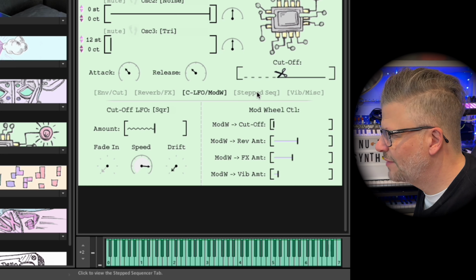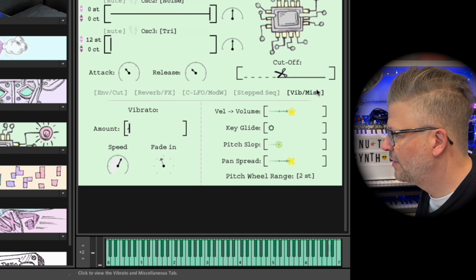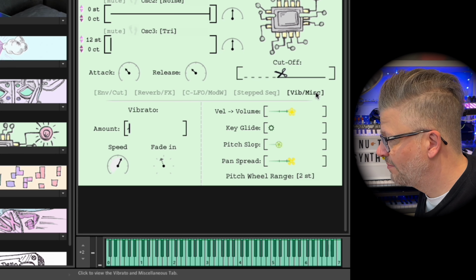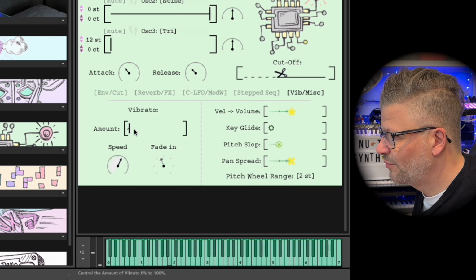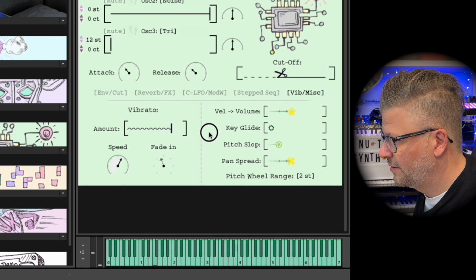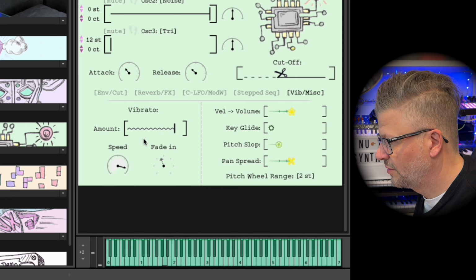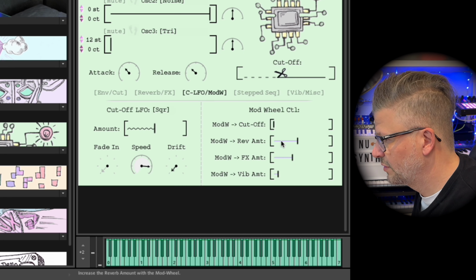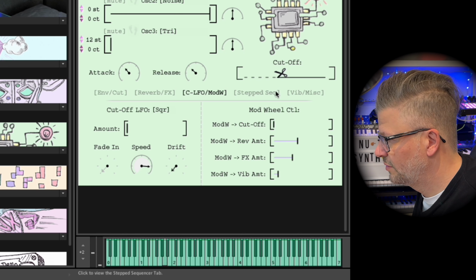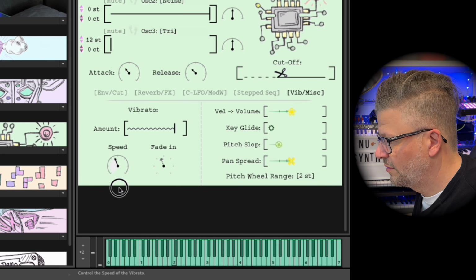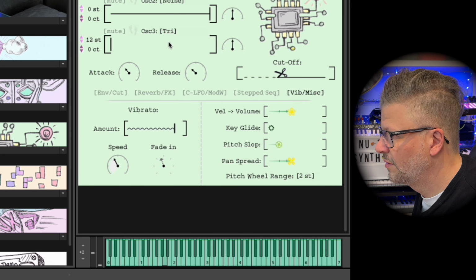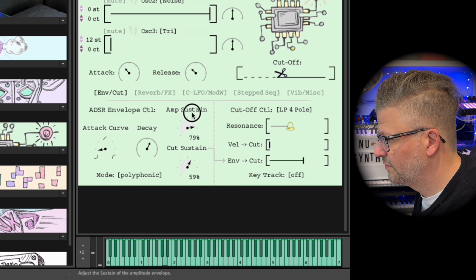I'm going to finish with the step sequencer before I go into the vibrato and miscellaneous. Vibrato is basically another LFO, just for the pitch. I already have this one. I'm going to cut because it's too much. Let's go back here so we hear more of it.